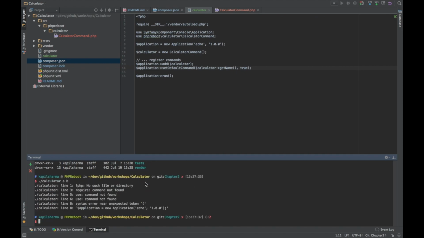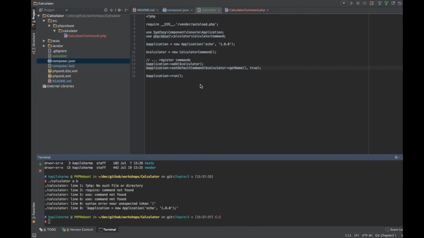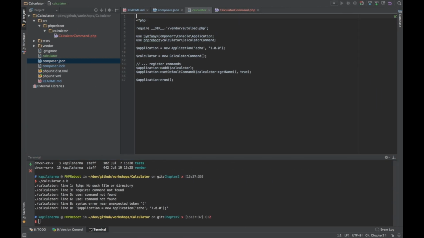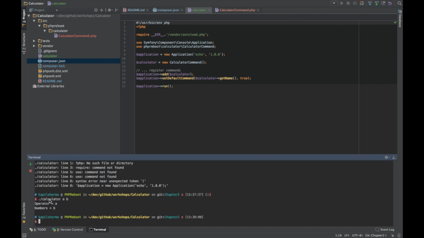But still it can't be run because it doesn't know it's a PHP script that has to be run. So it can be done by adding this line at the top. So what exactly does it do? It's a commented code basically, but it tells the operating system, the bash, that this is a PHP file. So now I can simply do dot slash calculator A B and it's running.